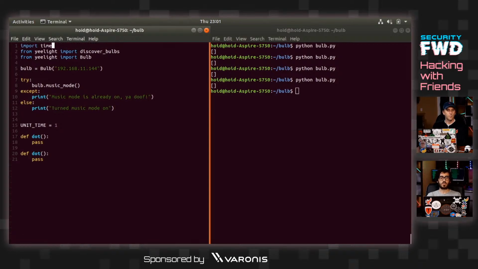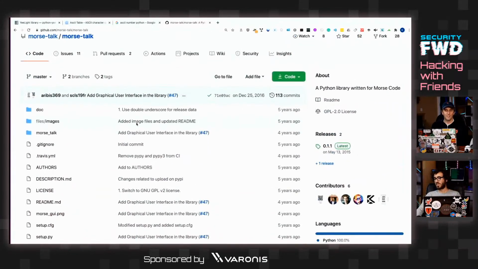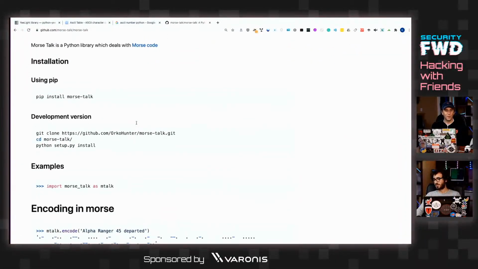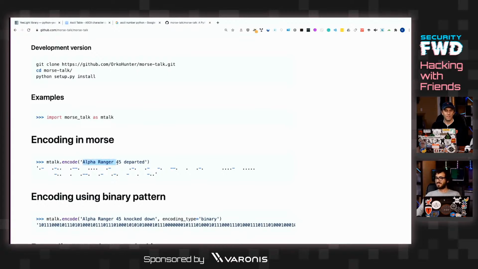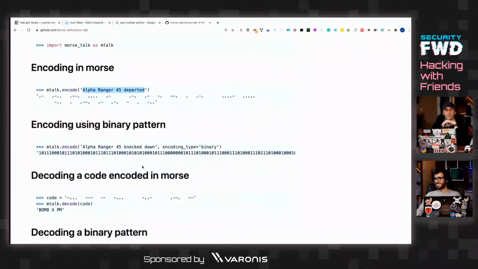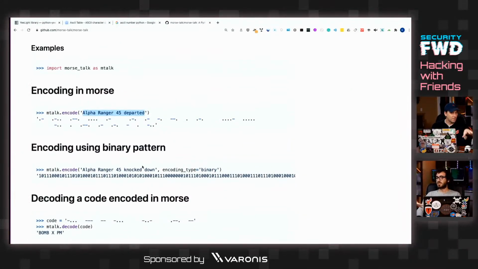Oh, look at this. Actually, sorry, I'll enlarge it a little bit. You can import Morse talk, and it will take any string. As you mentioned, there's a Python library for everything. Morse talk. In this case, if you import it, you can just have any string. Alpha Ranger 45 departed. I'm sorry, I watched the Power Rangers, but not this version. But it looks like it's super simple. If you were to just define something and then link it to this result, you could take an entire string and do it this way. Kind of cool.